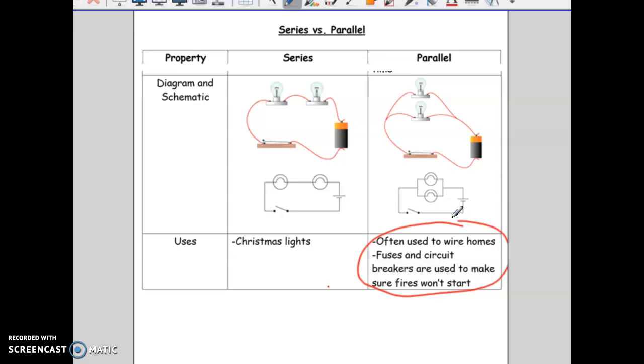Okay, so from a safety point of view, we have fuses and circuit breakers, which are the safety mechanisms that control how much current is running through different wires. But in terms of control, for example in this schematic, this actually defeats the purpose of having a parallel circuit because this would turn off the whole thing. You would want a switch on the individual lines.